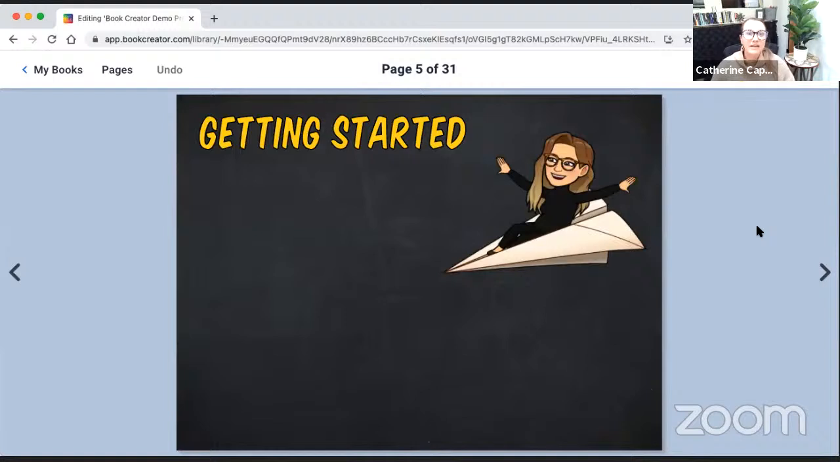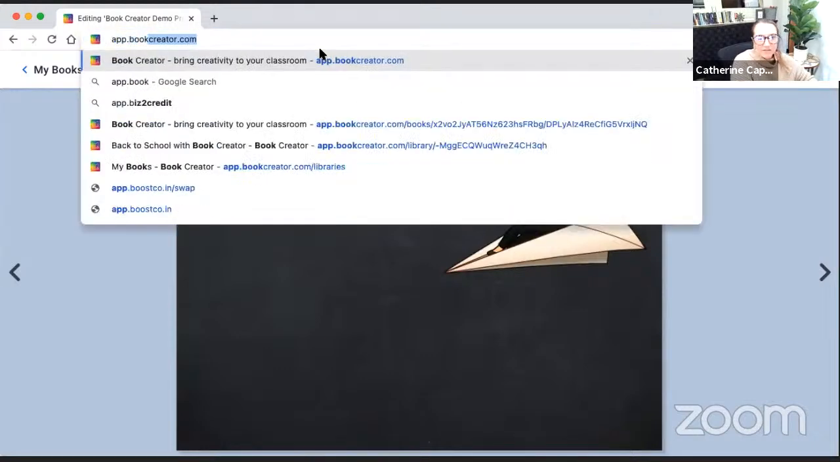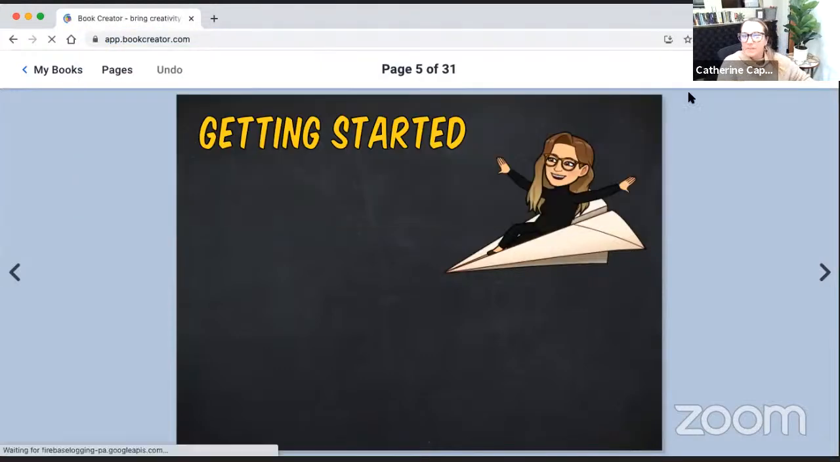What you're going to do to get started is go to app.bookcreator.com, and we're going to throw that in the chat so that you have access to that. You can just copy and paste that and hop right over to app.bookcreator.com. I'm going to go to this as well, and let me log out and log back in so we're all on the same exact screen.